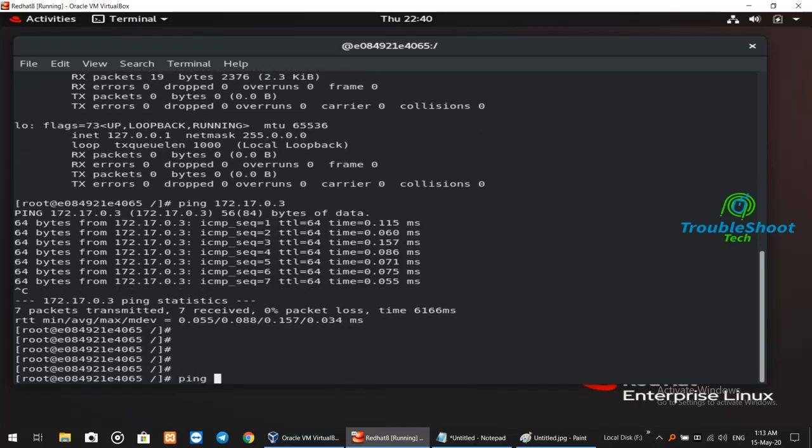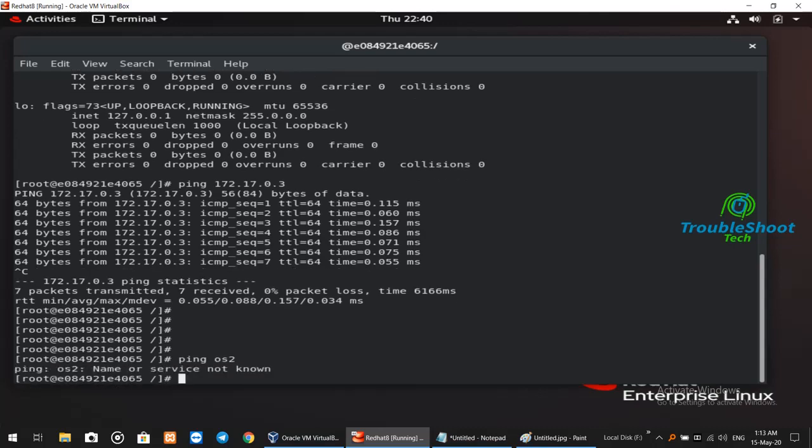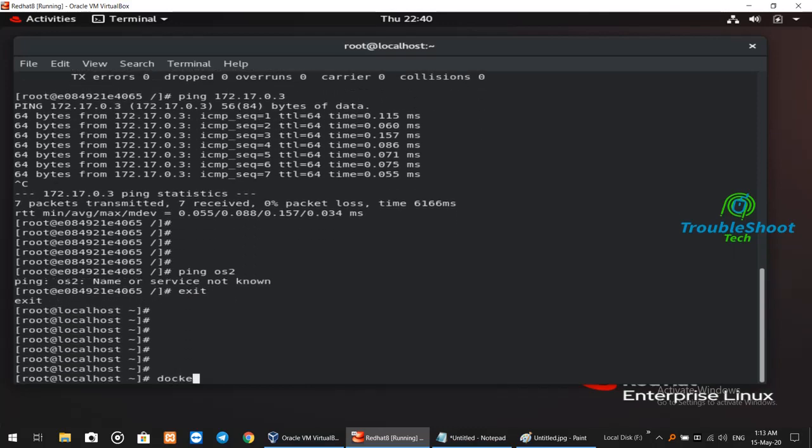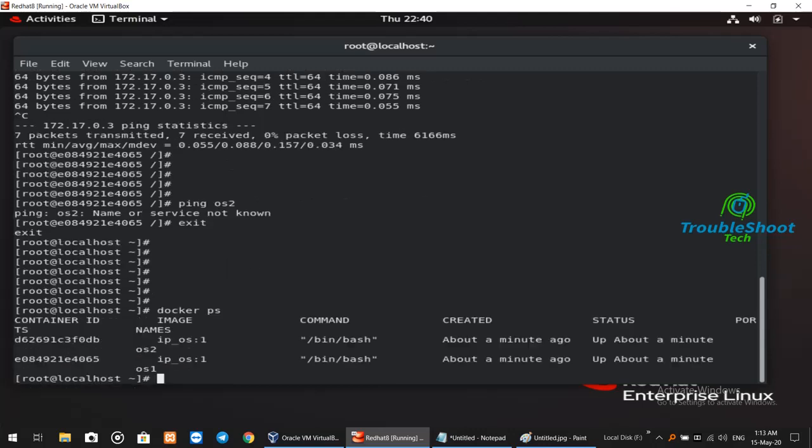But even though it is in the same network, I will not be able to ping my container with the name. If my other container name was os2, you can see I cannot ping with os2. Right now I'm in my os1 container, but I'm not able to ping with name. So let me exit. This will not stop my process, because I have only come out of the bash prompt, so both the containers are still running.